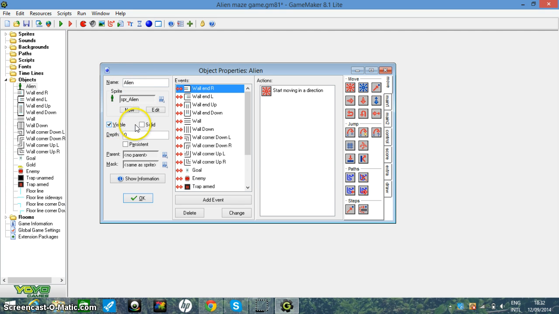Make them visible, so obviously you can see them when you play the game. And here we have the events, which is kind of the programming you're going to be doing to the object. And none of it is coding, so it's really easy. It's all drag and drop for this selection of submenus at the side.